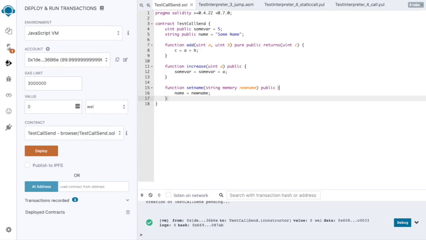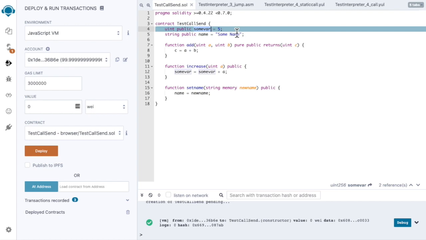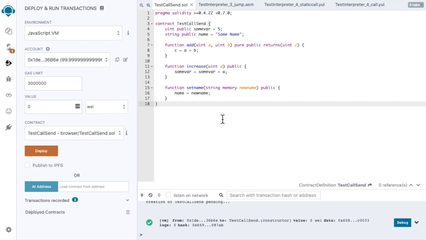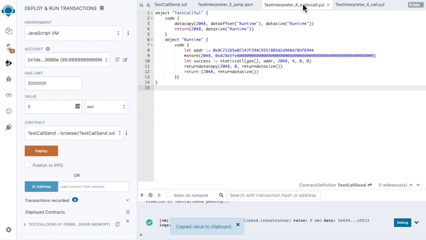This is a Solidity contract that we are deploying with Remix on the JavaScript VM. Notice the sumVar variable, which is 5, and the increase function. We are going to copy the address and go to this smart contract written in Yul, an intermediate language. Set the address here, and this contract will call the sumVar getter function and return the sumVar value.